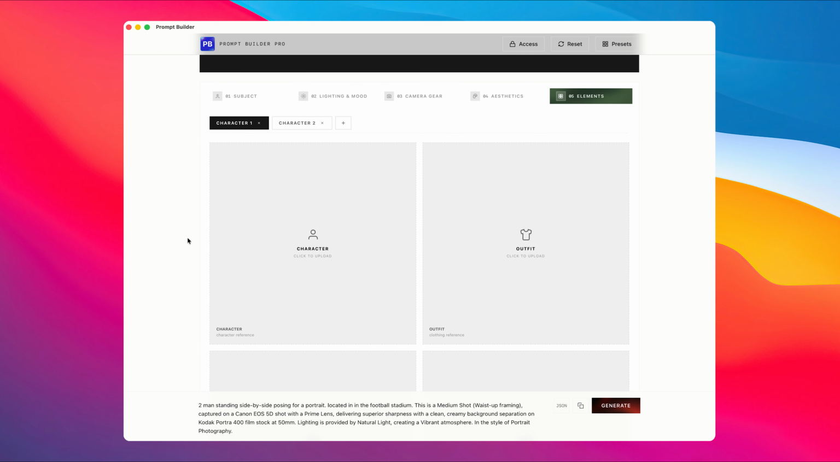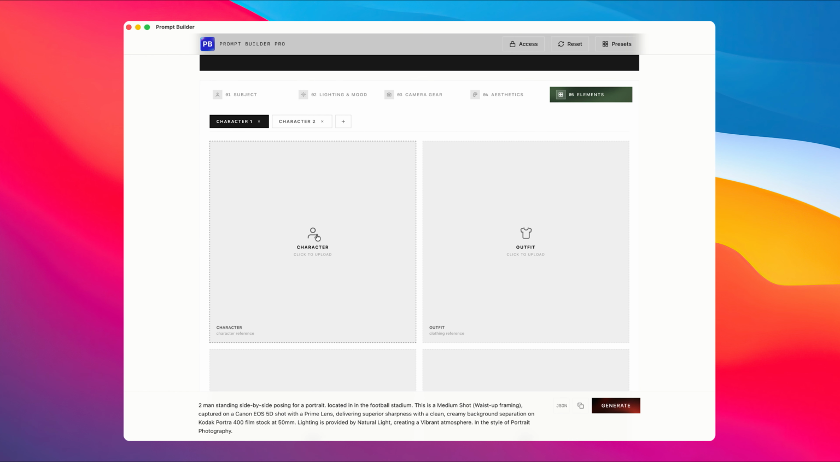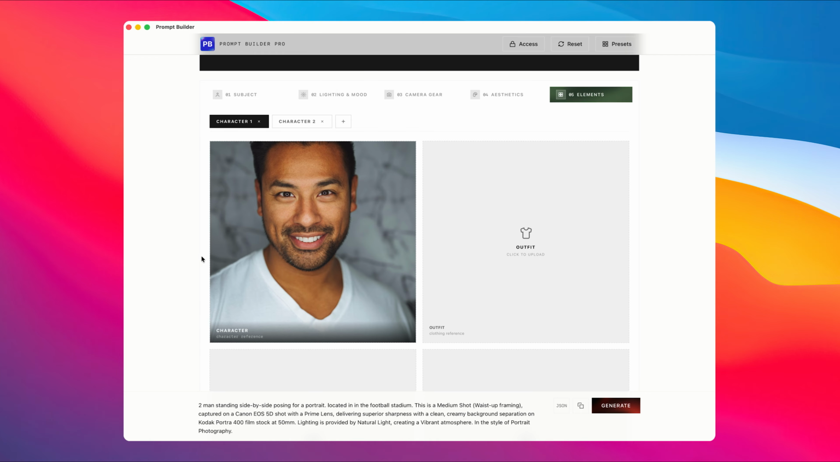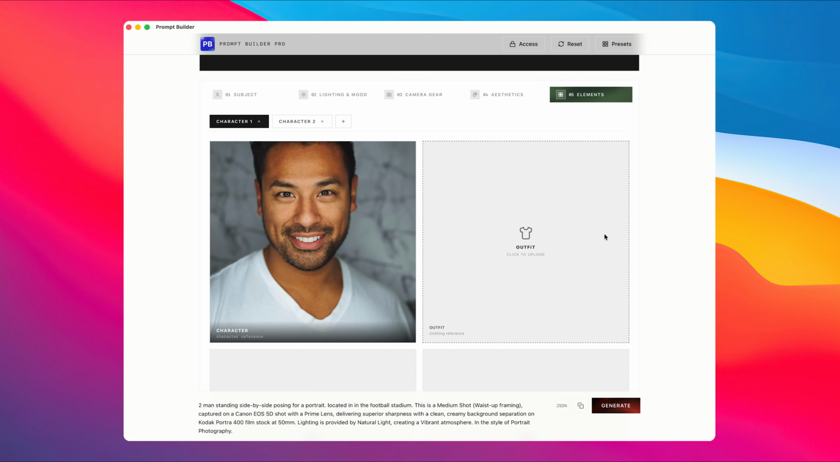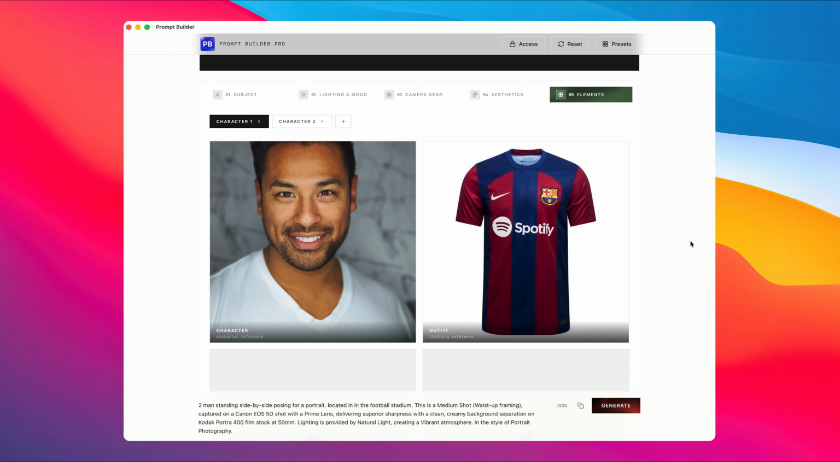For this example, let's set the stage in a football stadium. We are going to place two characters here. Let's call them standing men. The magic happens when we define their specific looks. For character 1, we can go into the outfit settings and select an FC Barcelona dress.